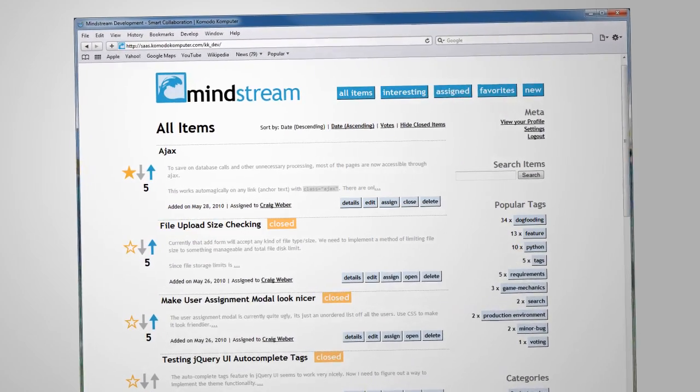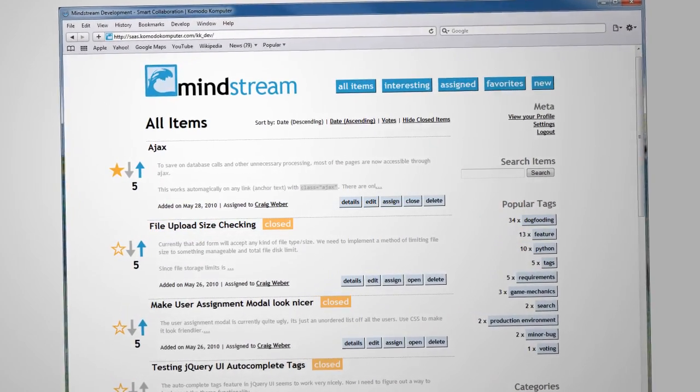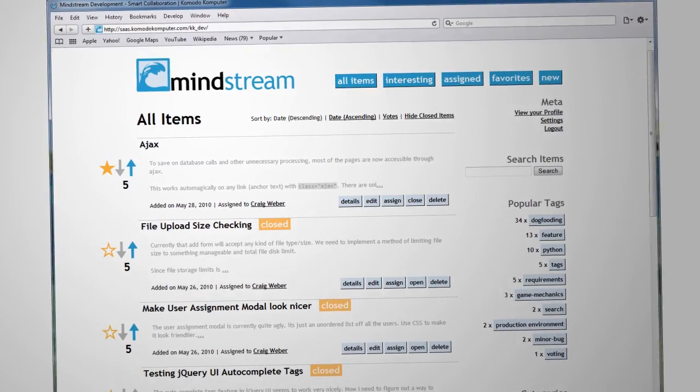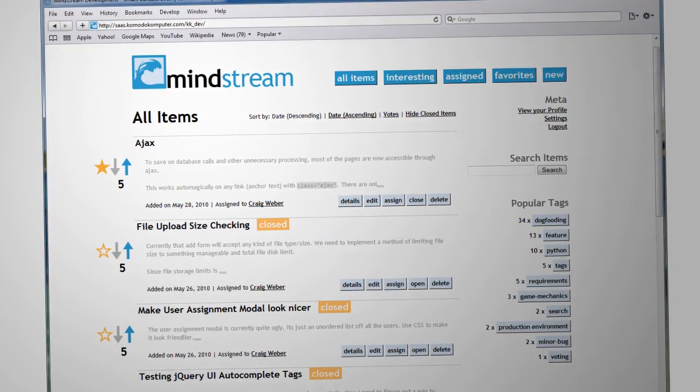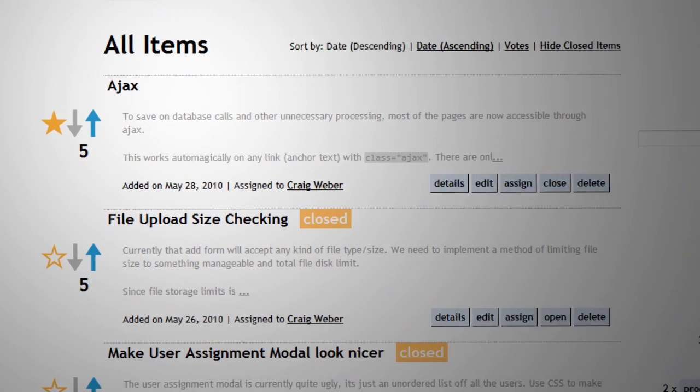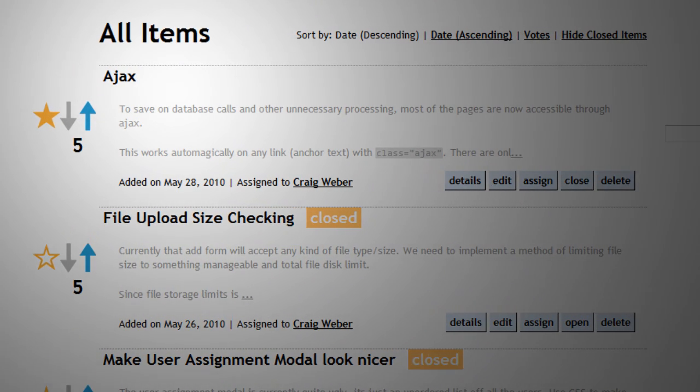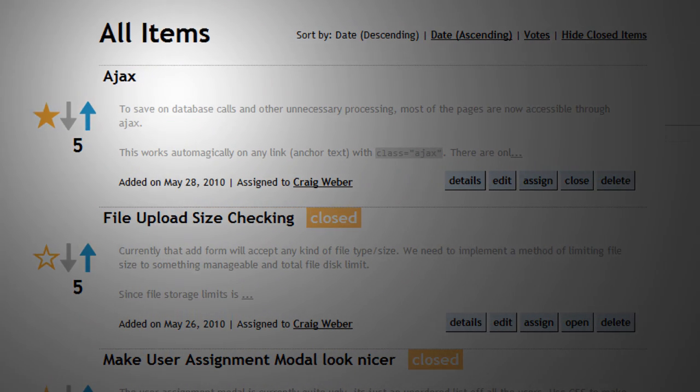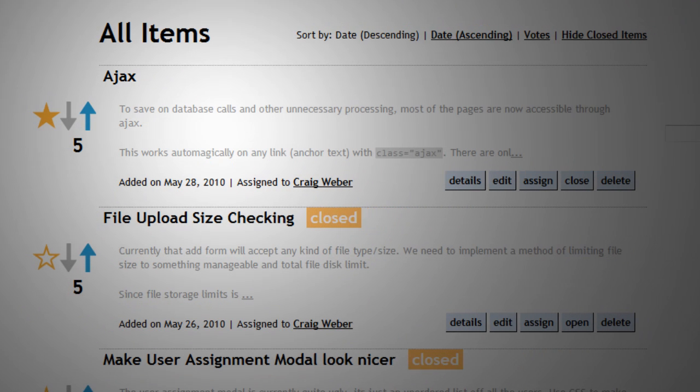This is the main page of Mindstream. Here on the main page, there's a lot of information available to you, but it's not overwhelming or complex to figure out. Here in the main column are the actual items created by you and your team. Along the top is the item's title, followed by a brief description of its contents. Under that, you can see when the item was created and who it's currently assigned to.